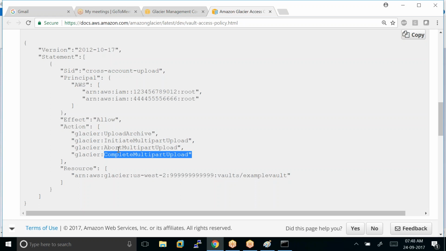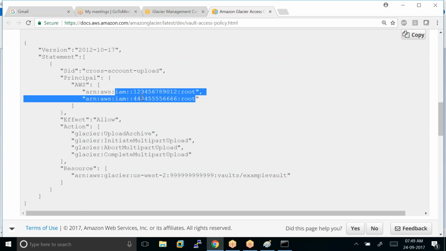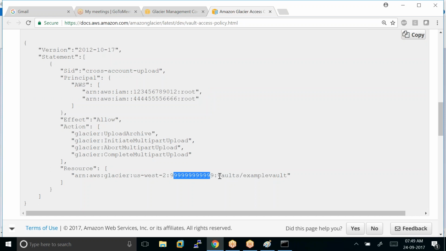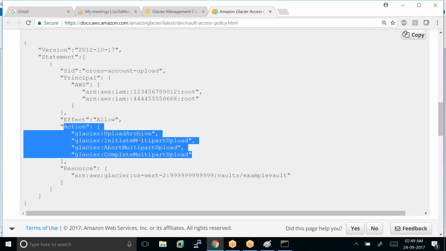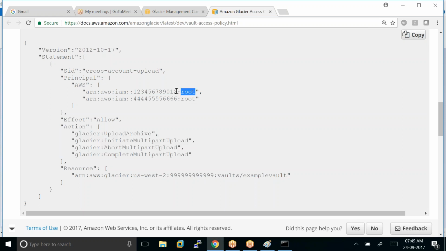So this action is permitted for whom? For IAM accounts belonging to the particular account. We have set permissions for two accounts. So any root user from this account 1, 2, 3, 4. Our account is different. So here this is our account, 999. So for the vault, example vault, which we have created, the following four actions are permitted: we can upload, and we can initiate multi-part upload. For whom? For the root user of these following accounts.